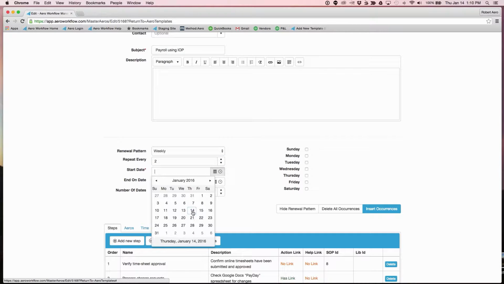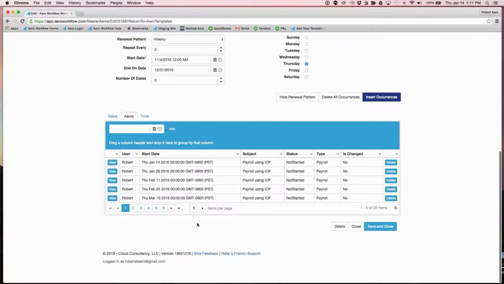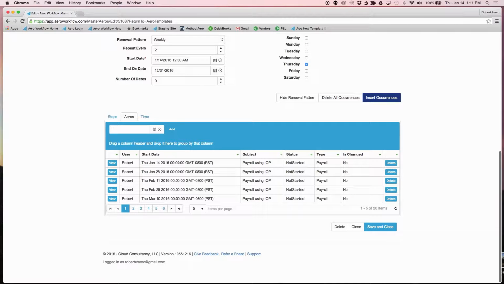So we're going to be doing payroll for this client from now through the end of the year, and I'm going to do it every other Thursday. And go ahead and schedule the service. And Aero will go out and insert individual occurrences of this task. It's going to show up on Robert's to-do list every other Thursday from now through the end of the year. And now you don't have to worry about this payroll slipping through the cracks. It's going to show up on Robert's task list, his to-do list.